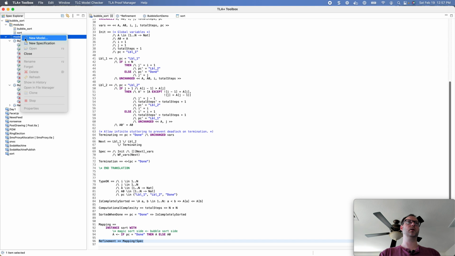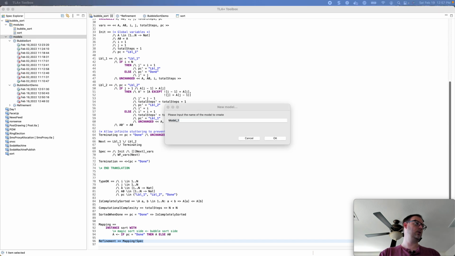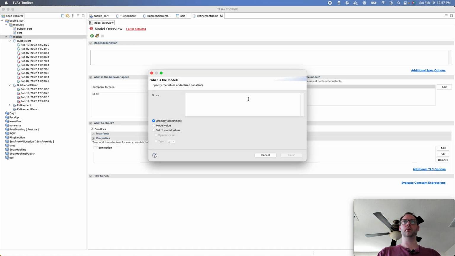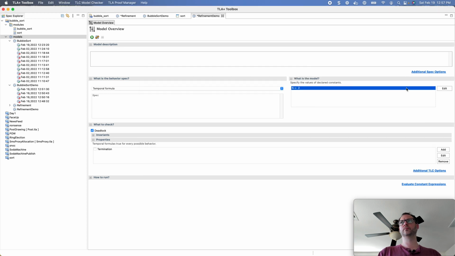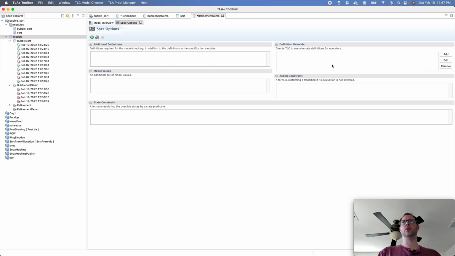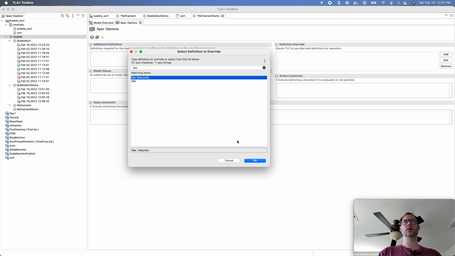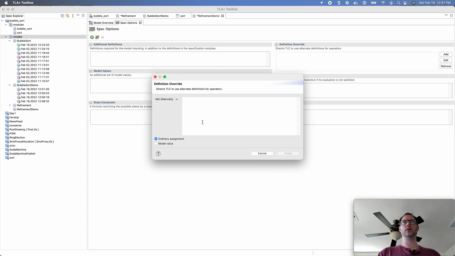So let's define a new model. And this is going to be refinement demo. Again, we're going to bound our input size to 2. We are going to bound the set of natural numbers, and we're going to do it correctly this time. Okay, and it is the values 1, 2, and 3.